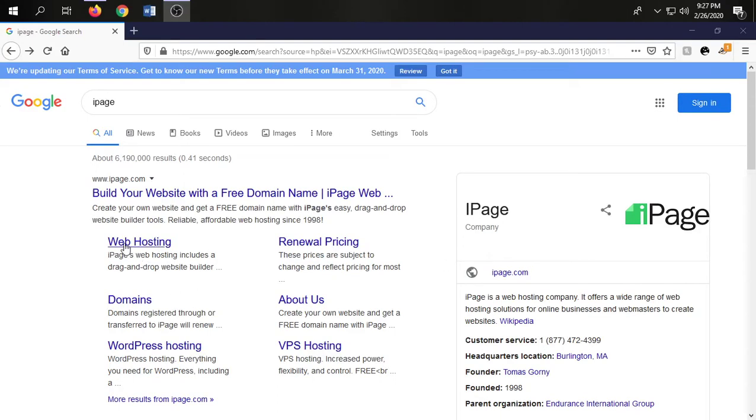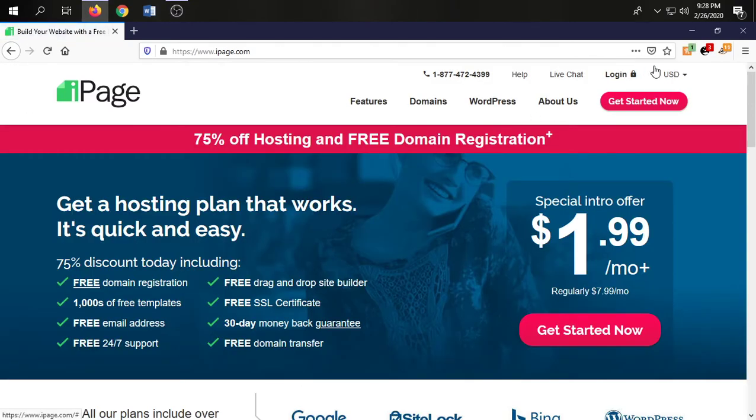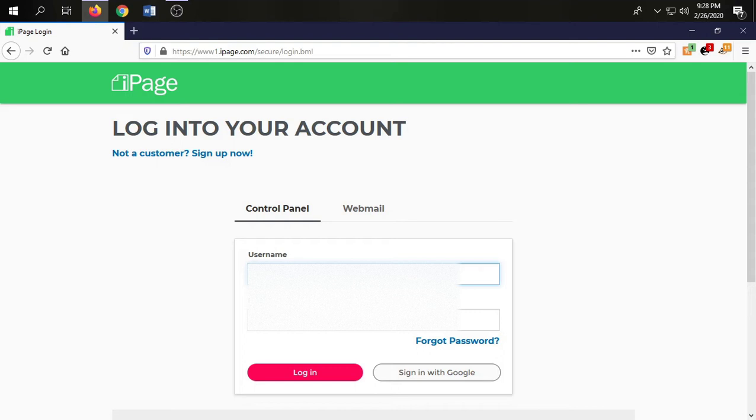Today we're going to be looking at how to add your ads.txt file to your root domain using iPage. I've seen a bunch of videos helping you with WordPress and Weebly and things of that nature. Lots of different hosts like Bluehost, HostGator, all these things.